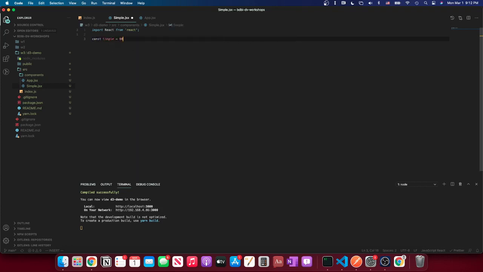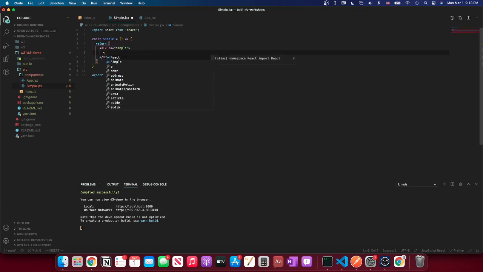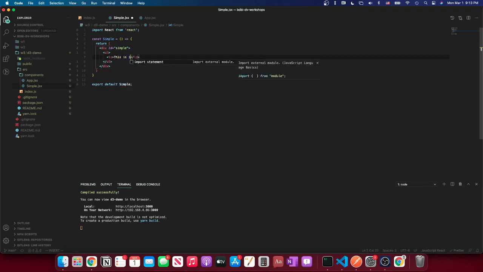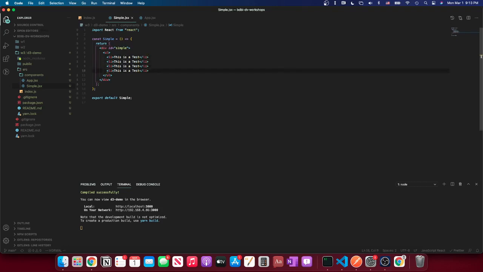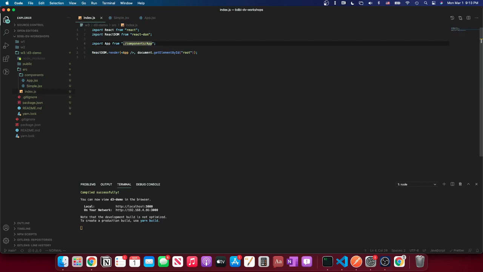So simple equals, export default simple. We're first going to create a div called simple, with ID simple, and then UL is just an unordered list. So that's just going to be a list of bullet points. So we're just going to have "this is a test", and we're going to copy this 4 times. It's fine. And then we'll import it into our app.jsx.